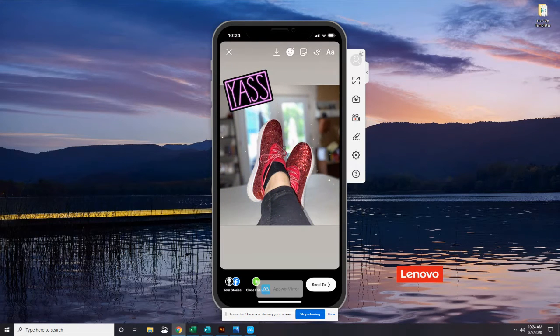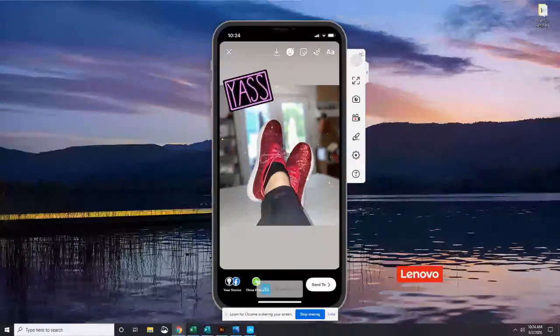That's how you add to your story. So once you get to the camera again, it's exactly the same process as when you're creating your story from scratch. So that's going to conclude our training for the day.